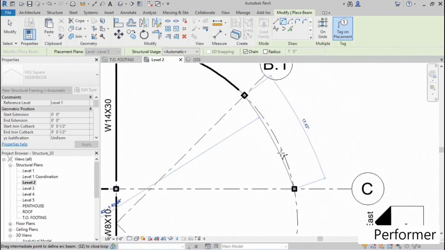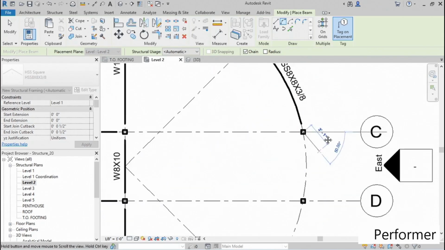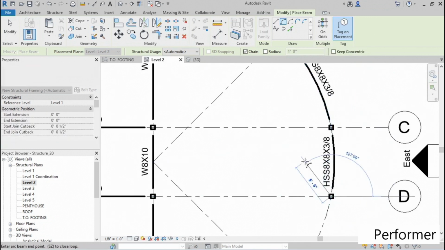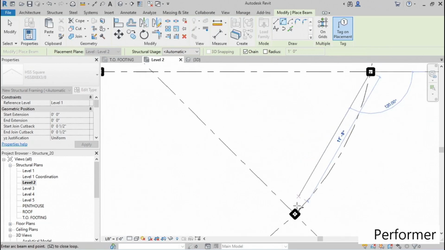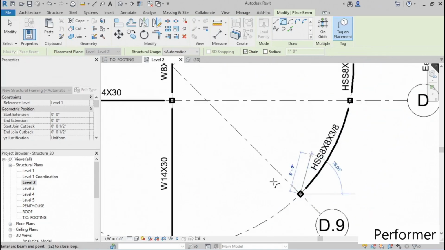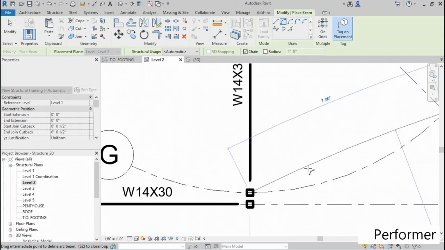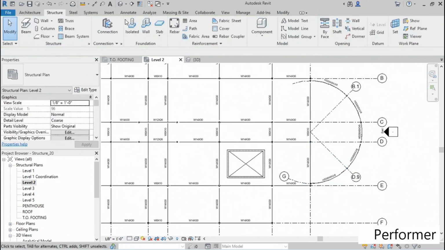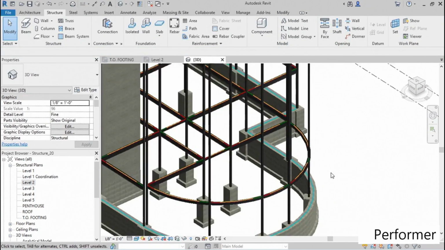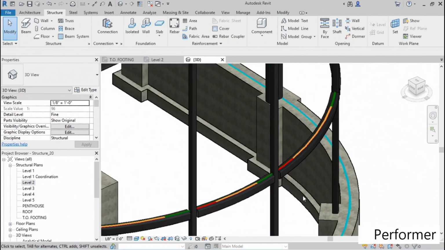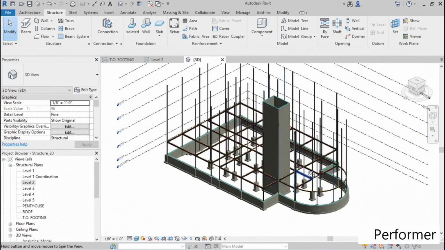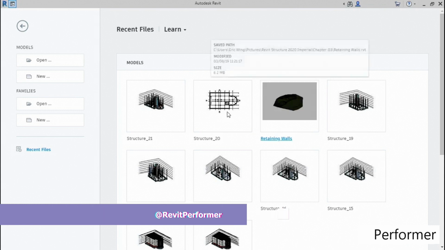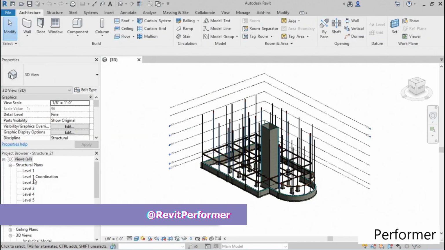I'm going to go to here. I'm going to snap it. I go here. I'm going to snap it. Go to here. I'm going to snap it. Go to here. Snap it. Just skip a couple times. I'll check that out in 3D. Looking good, looking good. Okay. So, that is how you add perimeter framing. Pretty cool. Jumping to structural 21. Let's go to level 2.